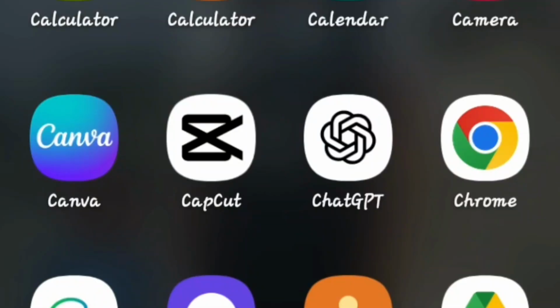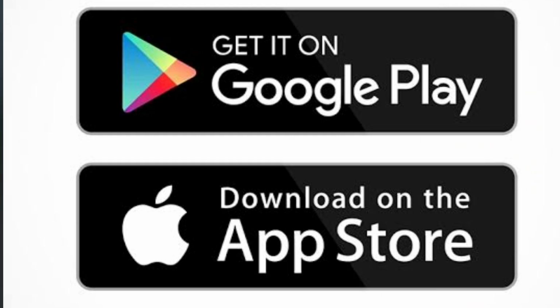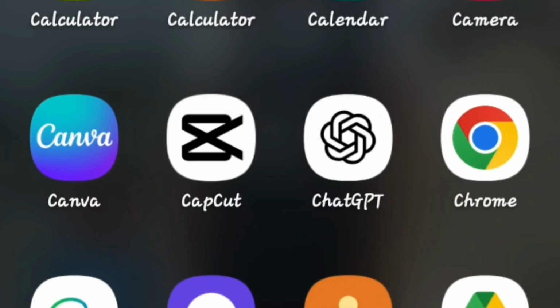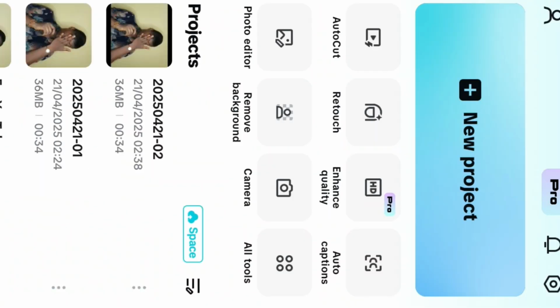So the app we're going to be using is called CapCut, and if you don't have it, you can download it on Google Play or Apple Store. When you download it, you open it. This is how the interface of CapCut looks like. The first thing you need to do is to click on new project.